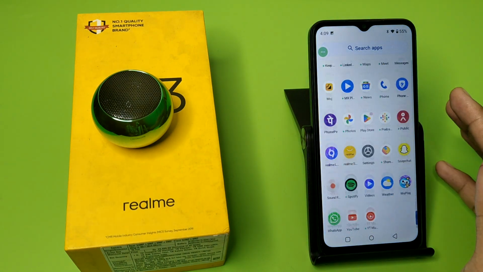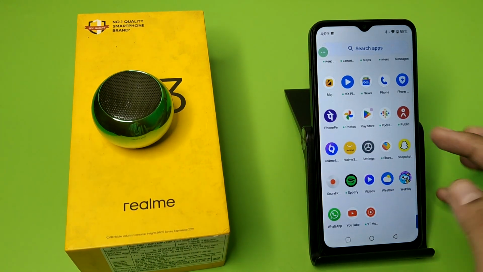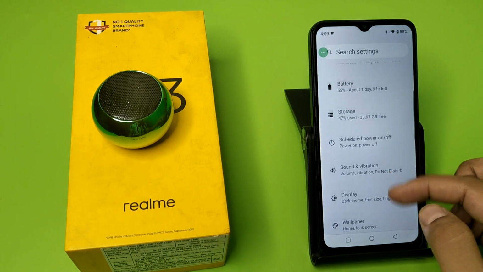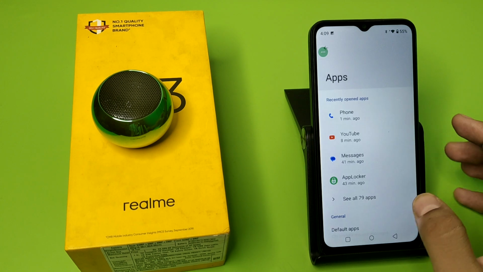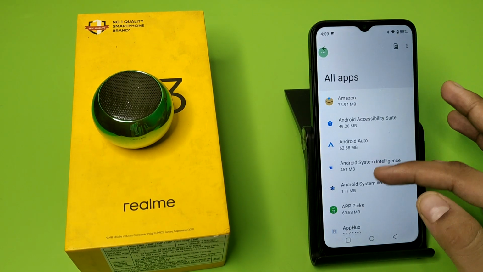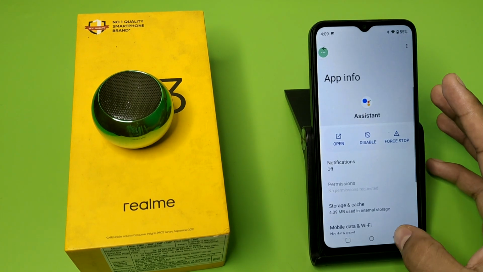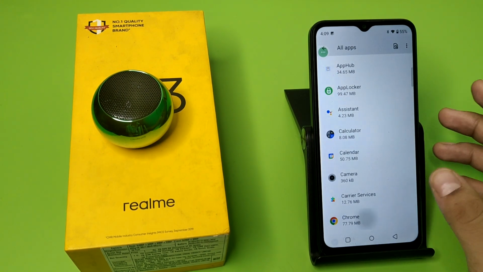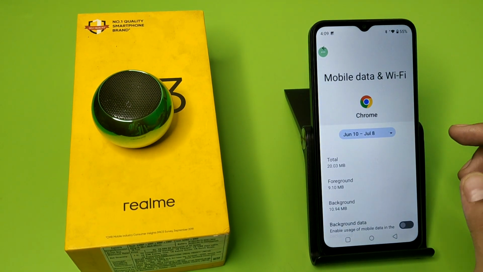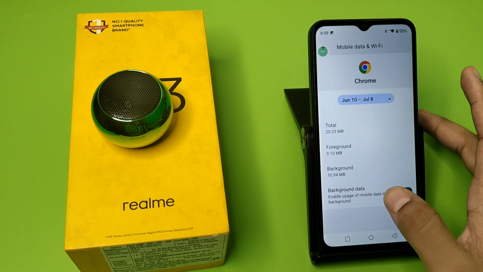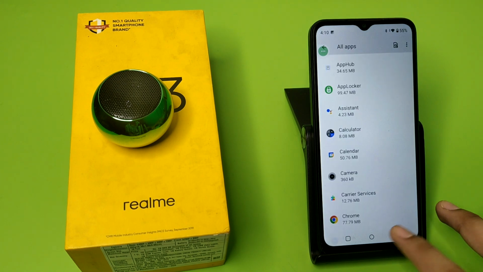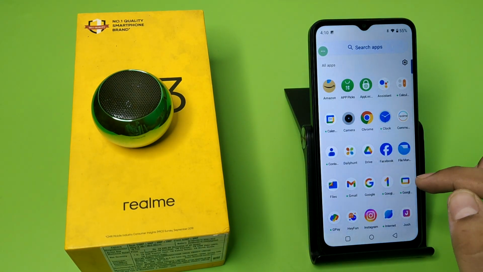First you have to swipe up and go to settings. Click on apps and you can see all apps. Here you have to turn off background data of all the apps that are running in the background. Click on this, click on mobile data, and here it is background data. You have to simply turn it off and press back like this.